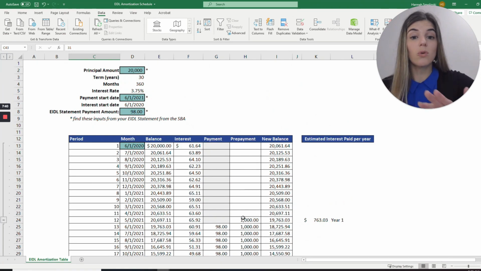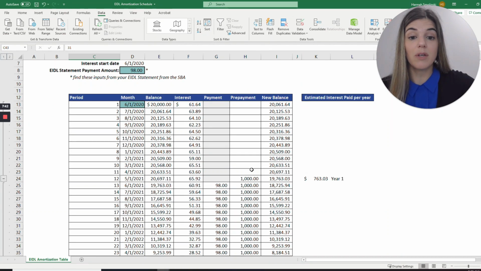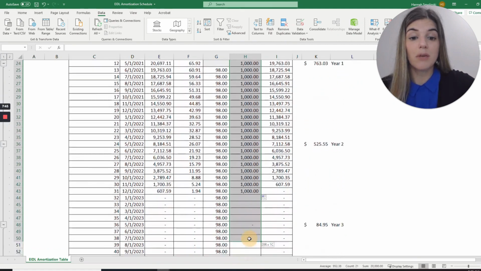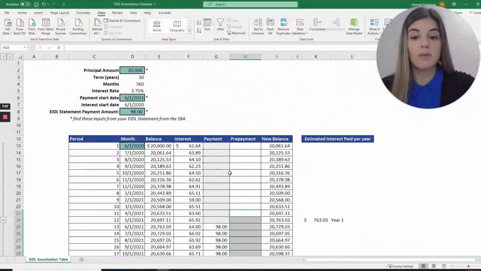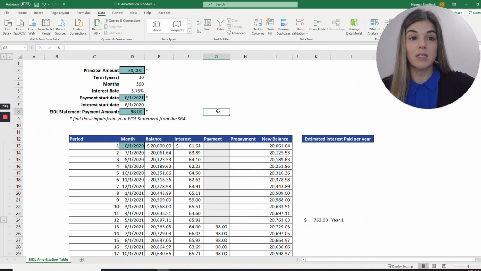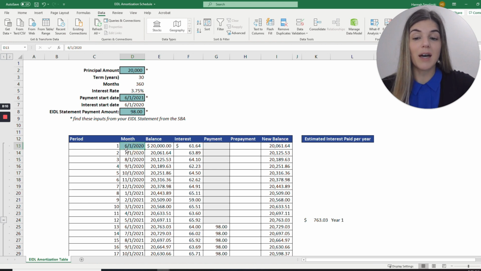All right, so this is totally flexible for you guys. You can go in here, put in numbers, play around with it, do what you need to do to make sense for your business, all right? So keep in mind that you need to get the principal amount, the principal start date, and then the EIDL statement payment amount. Make sure you get those all from your statement. And then make sure that you have the starting month correct.